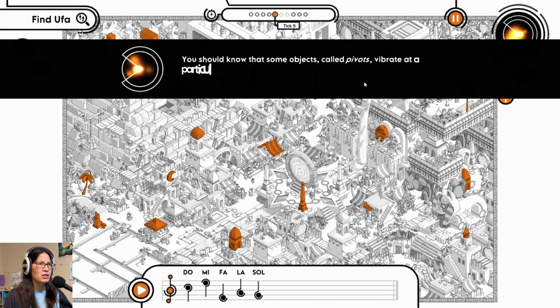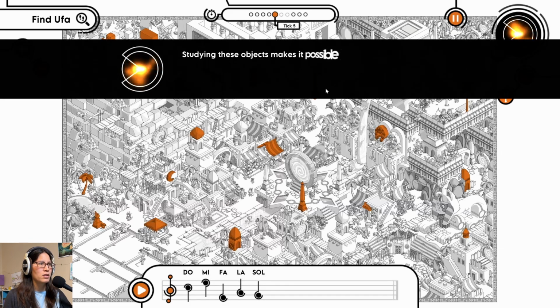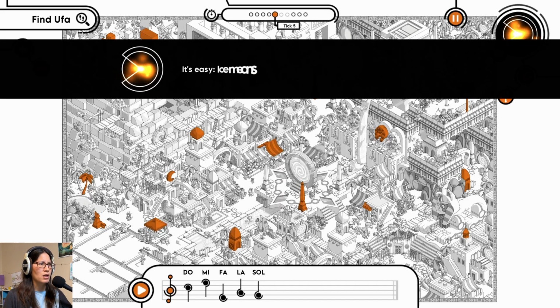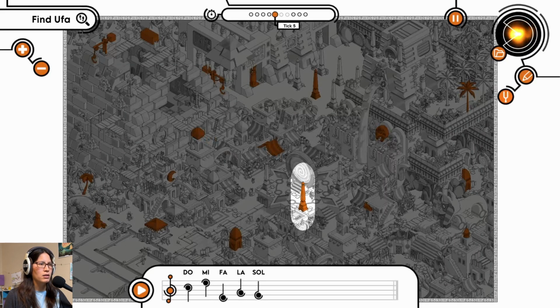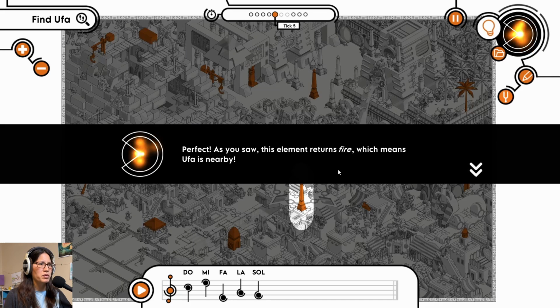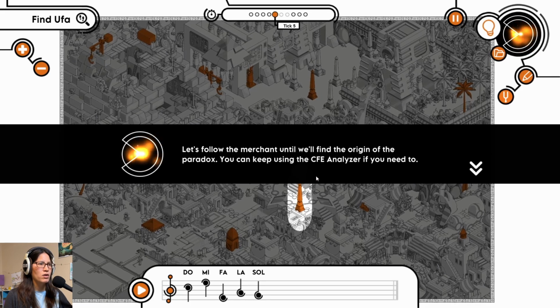You should know that some objects called pivots vibrate at a particular frequency depending on the moment in time they're observed. Studying these objects makes it possible to represent a period with a melody. However, by touching these pivotal objects, it's also possible to get an indication of the proximity of distortion in space-time. It's easy. Ice means far and fire means near. Try it. Wait, what? Perfect. As you saw, this element returns fire, which means Ufa is nearby. Let's follow the merchant until we find the origin of the paradox.